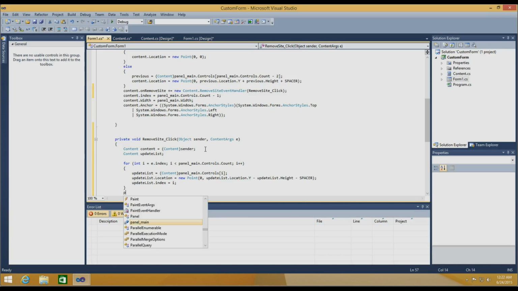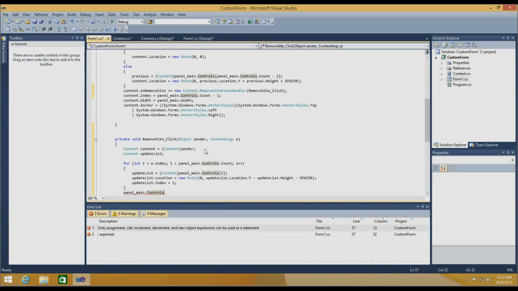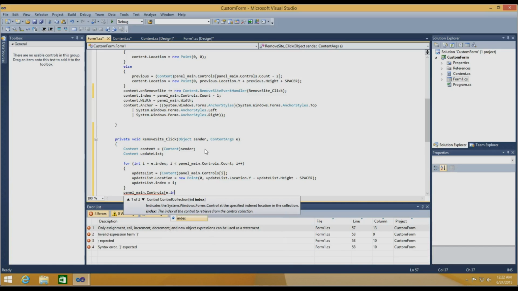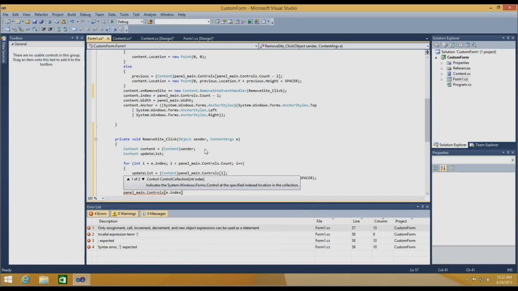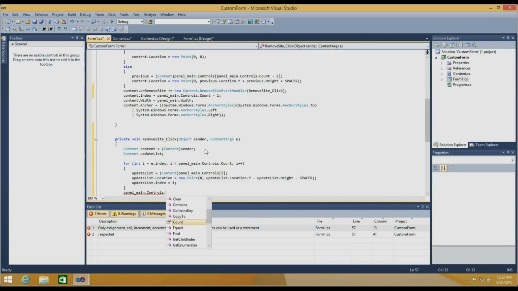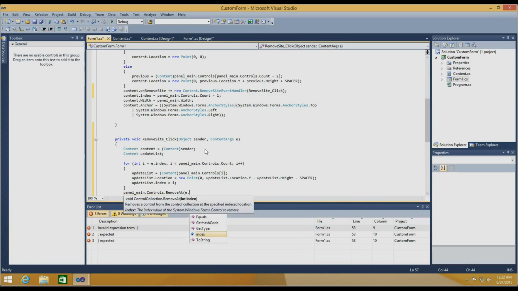So we just do panel main dot controls, and then we can set that to our index. So that should be e dot index, like so, because we want to remove the current control that we're on. And then we can set that to controls dot remove at, like so, and then do e dot index, and this will give us the ability to remove that form control element with no problem.